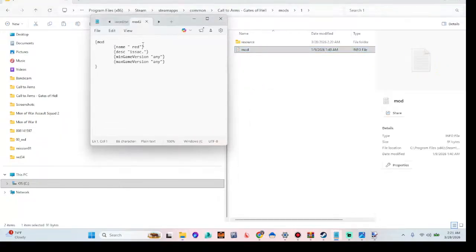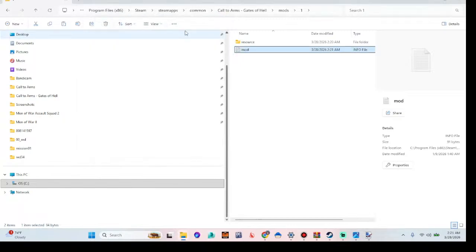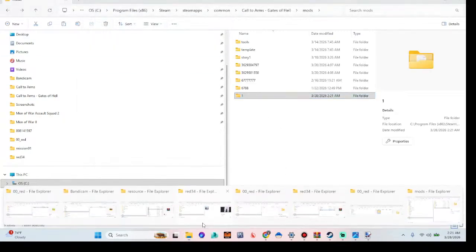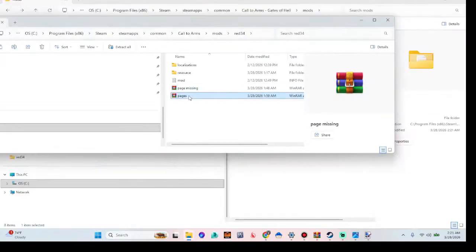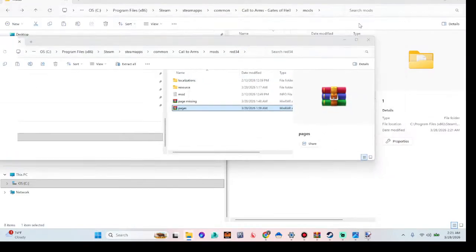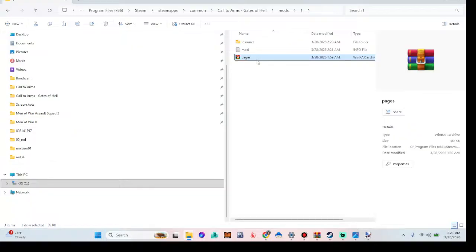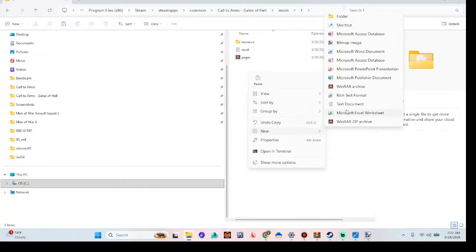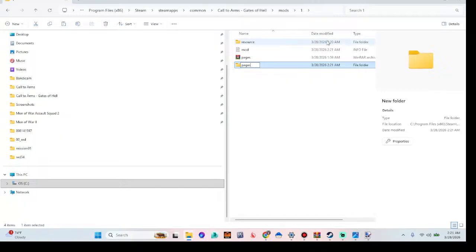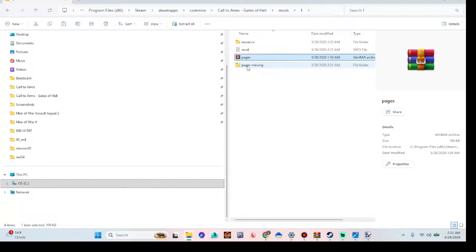Alright, I'll go back into here. Save. We'll go back into our file that we had here. So pages, copy, put it right in the resource file. And you can also do this too. You can say pages missing, and then you can put the pages missing straight into here.